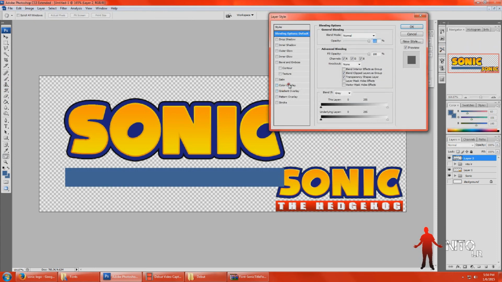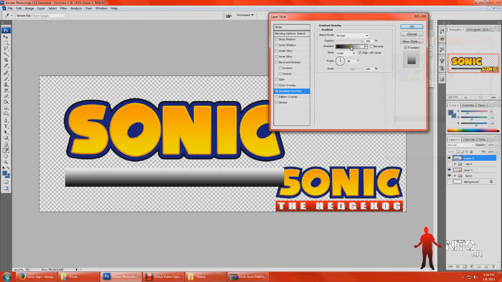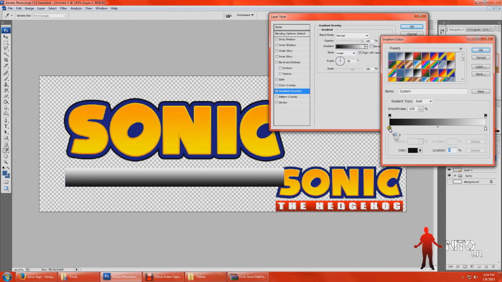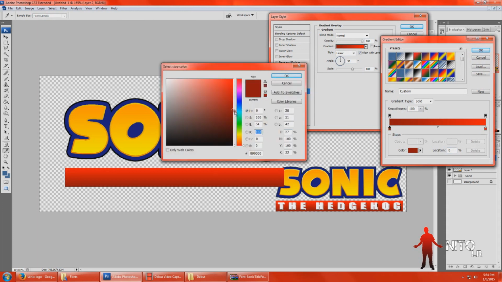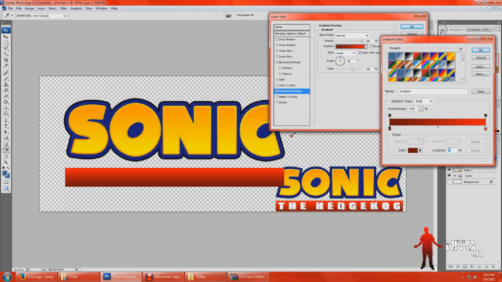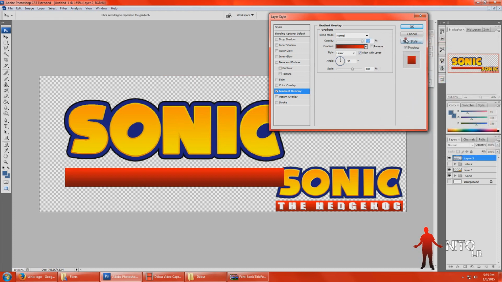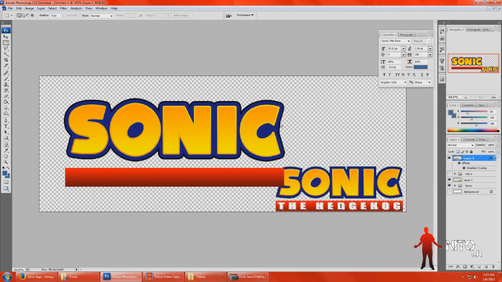Blending options. We want a gradient overlay. Boom. And then like we did before, we're just going to select colors, or you can play around with it too. It's up to you. See, it looks pretty solid. Actually, I might bring that red down a little bit just because it doesn't seem dark enough in my opinion. Yeah, see, that's looking a little better to me at least. Yep. Okay, hit OK. Hit OK. So that part of it is done.